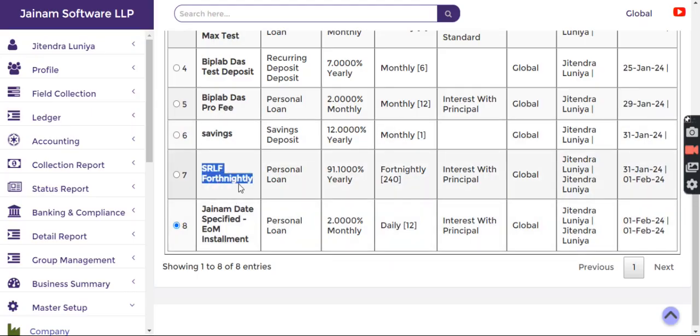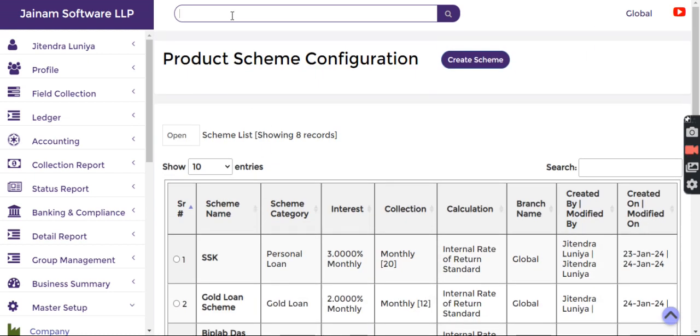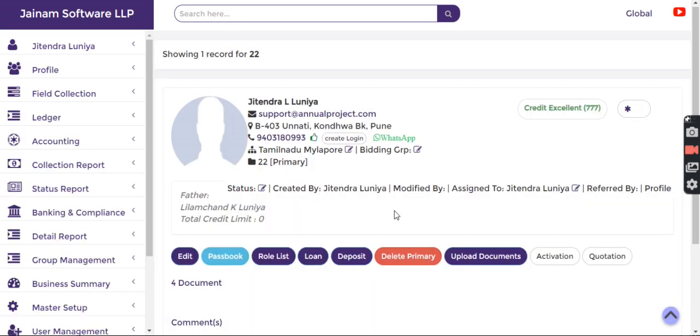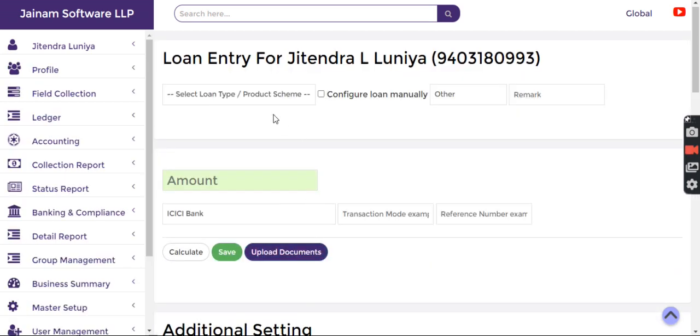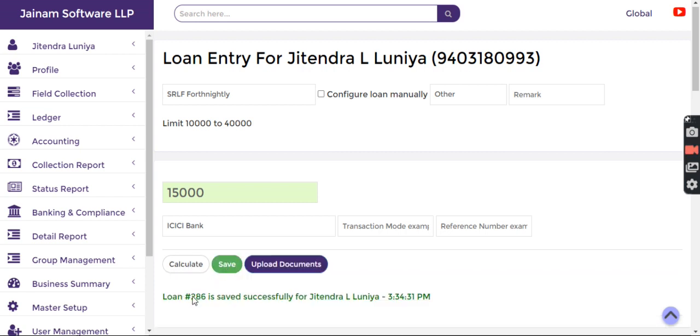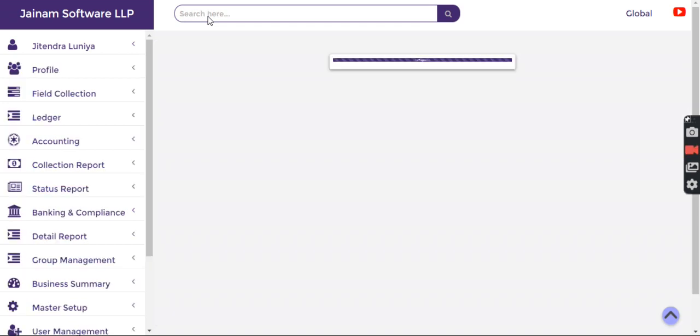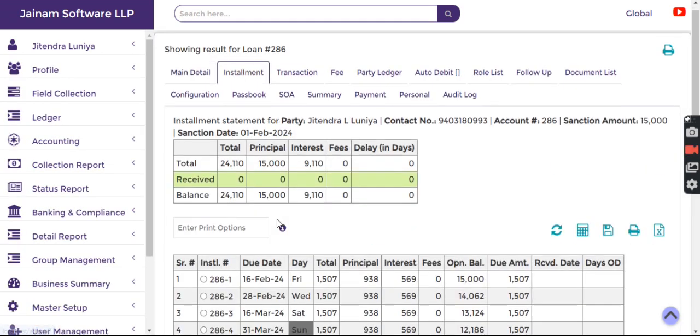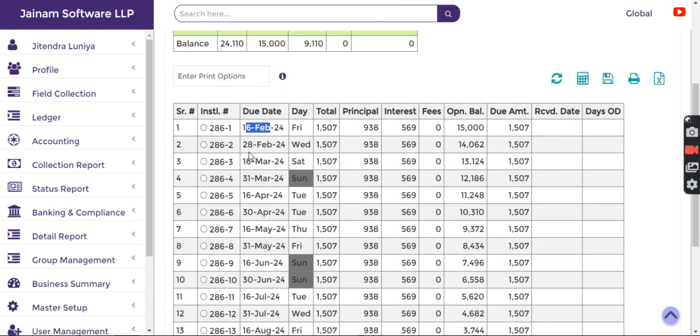So we will see both scenarios, the fortnightly and the end of the month installment. I search a specific customer, click loan and select the fortnightly and simply click save. I search loan. In installment, it is created 16. In Feb, it has taken end of the month. In March, end of the March. April, end of the April.